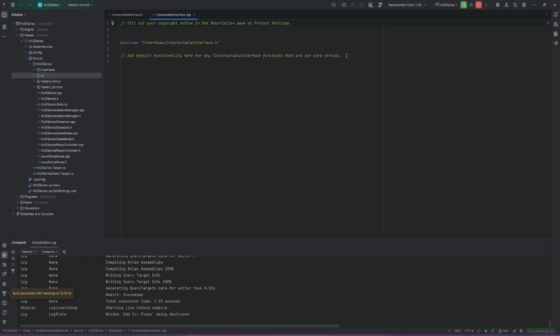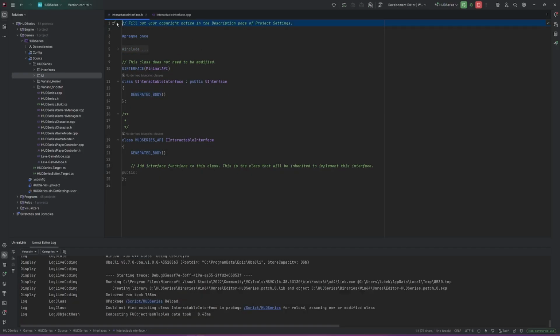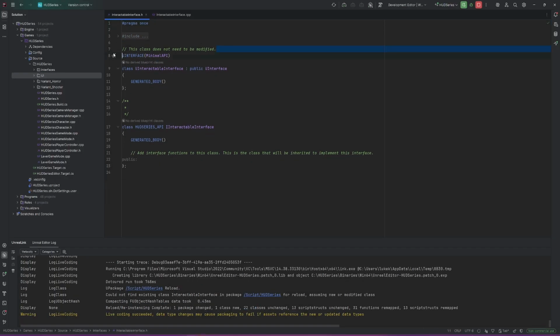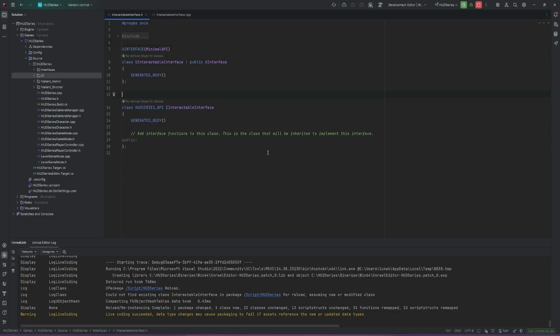Class has now been created. We don't need to use the CPP. I'm just going to use the header file. I'm going to delete this code out, even though it doesn't really do anything. It just annoys me seeing so much green commented code. So we're going to add the interface functions in the public. So here we go. Perfect.